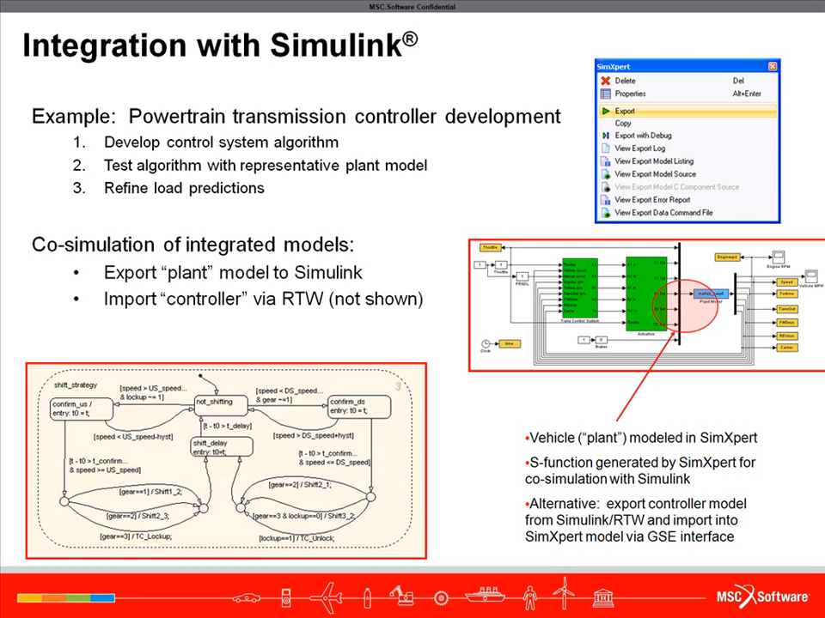An example of integration with Simulink is a powertrain transmission controller development. So the vehicle or the plant is modeled in the SimXpert systems and controls workspace, and the S function generated by SimXpert can be used for co-simulation with Simulink.